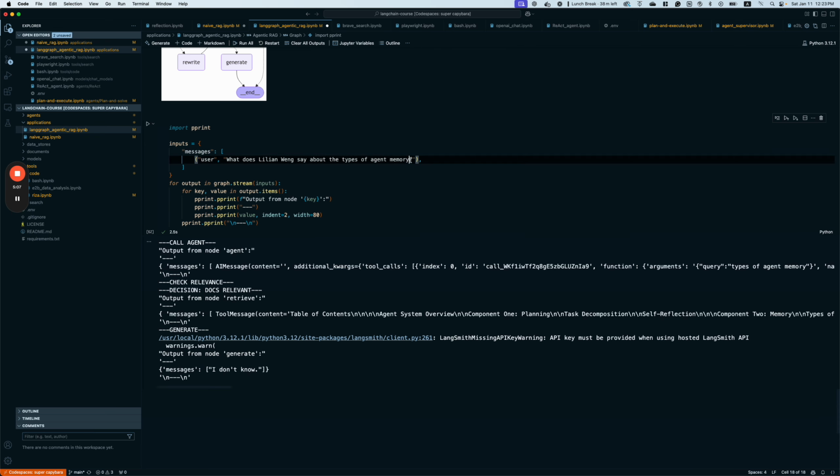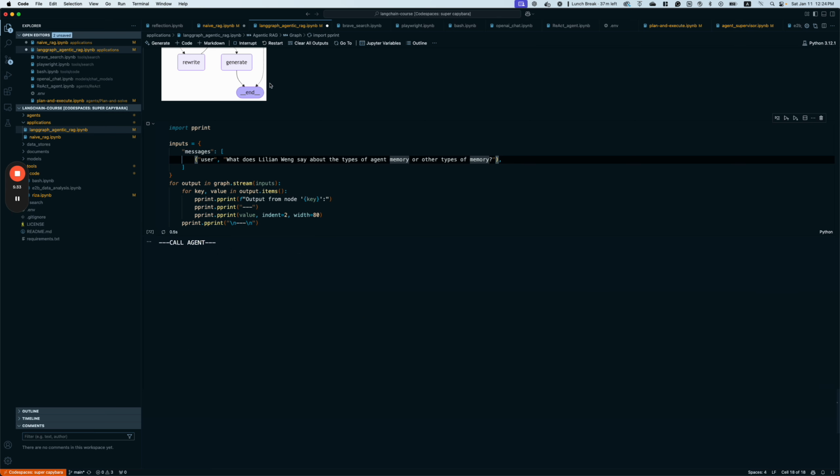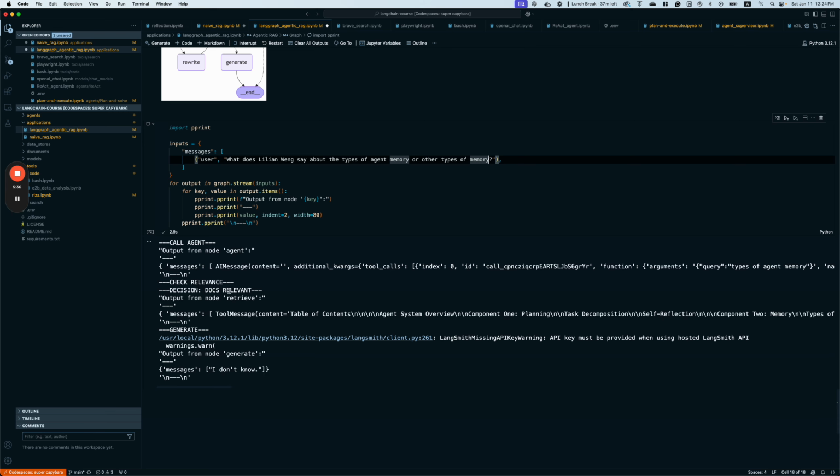Sometimes if there's a problem with that, we can change the prompt, or we can see if there's agent memory or other types of memory to help our agent better retrieve this. Coding agent, check relevance, that's relevant, and also generate the final answer. Yeah, that's pretty much it.